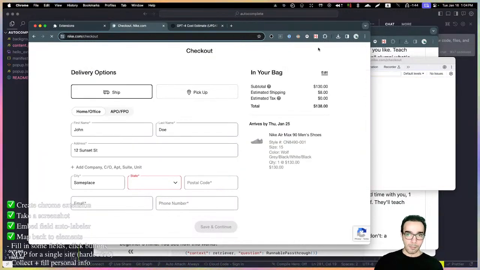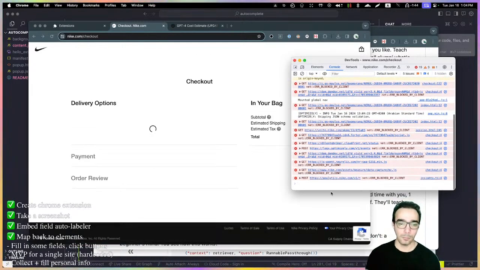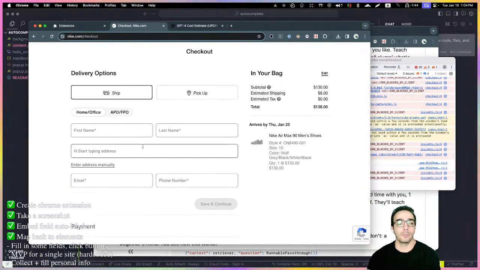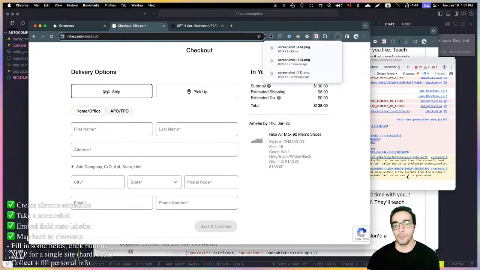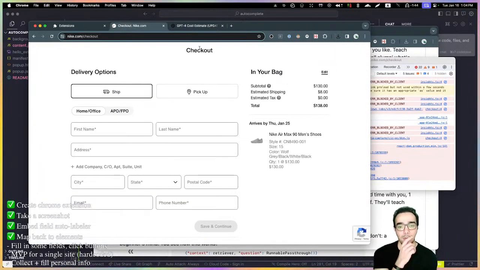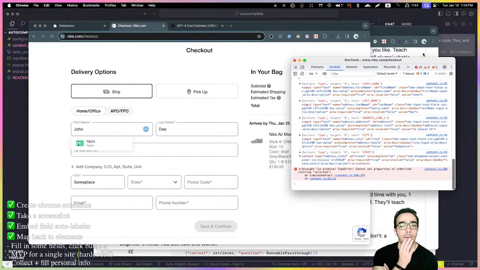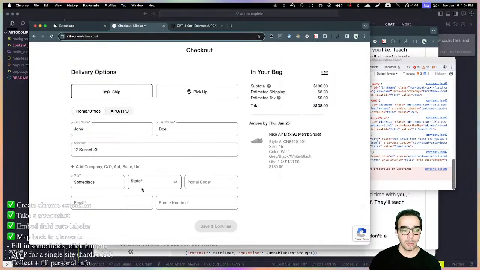Let's run it again. Enter manually. Let's go. I just focus here. All right. Cannot set properties of undefined, setting selected. Oh, so I wasn't able to find the state.